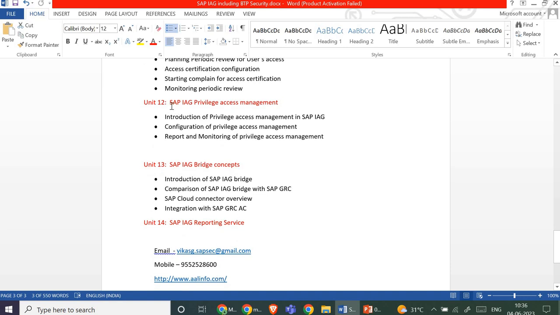Okay, right. Then we have one more module, SAP IAG privilege access management, similar to emergency access. That also we'll be learning: how we can provide emergency access to the user, what different types of configuration we have to do to achieve that, and what different types of report and monitoring for privilege access management we'll be learning in this module.